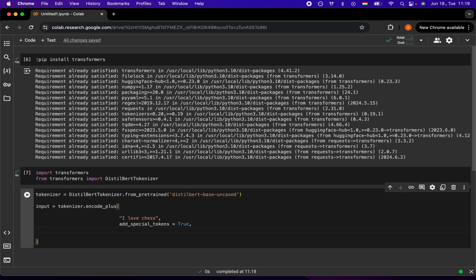And remember, these are the SEP and the CLS tokens that we discussed in the previous video. So over here, we're telling it to add these special tokens. And the only time you'd set it to false is if you have your own custom tokenizer and you have your own custom special tokens, okay? But usually you set this to true.